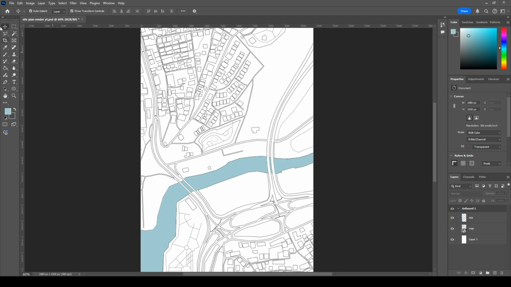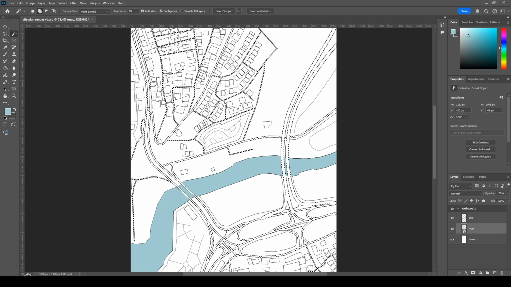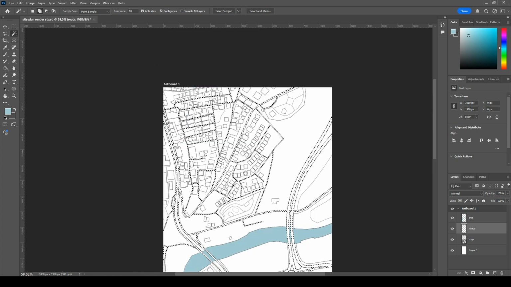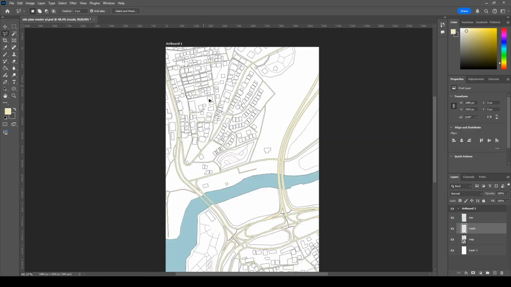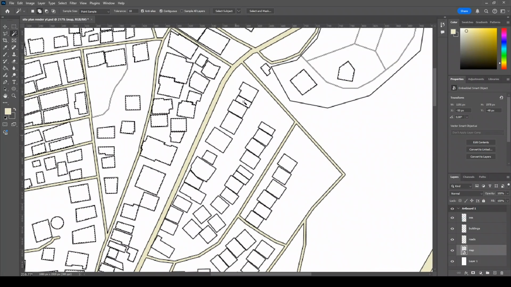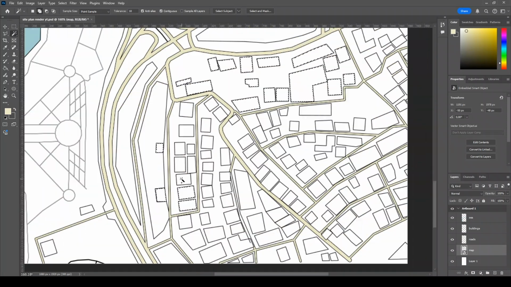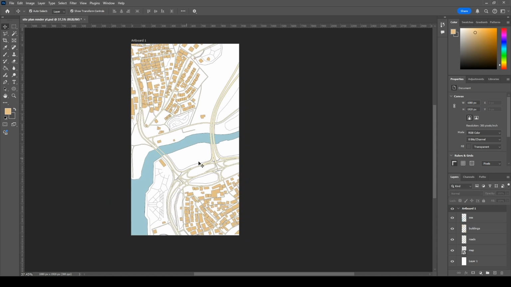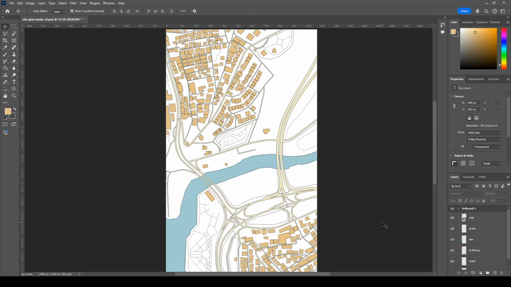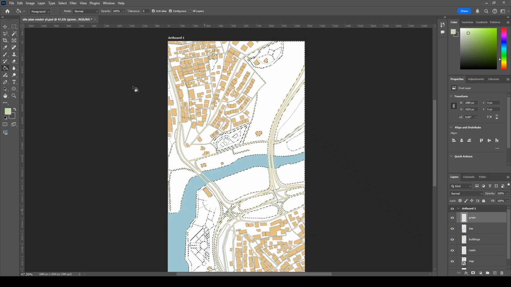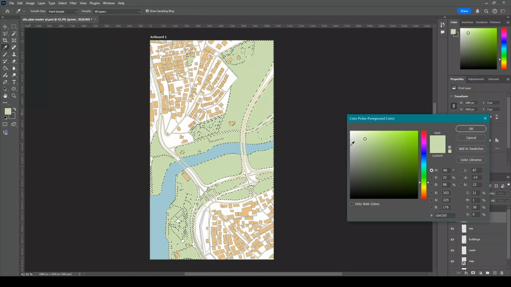So I'm gonna do the same things to the roads. Just selecting the roads area and creating a new layer. This is important. Then select the color and paint it. Now here I am doing the same things to buildings. I am doing the same things to all the layers I want to be painted.